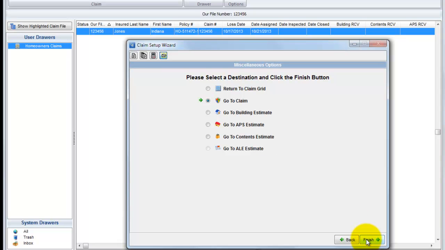I'm now at the final screen of the Claim Setup Wizard, and I have some different options as to where I can navigate from here. The options are Return to the Claim Grid, Go directly into the claim, or go directly to one of the estimates within the claim. And I've got Building, APS, or Appurtenant Private Structure, and Contents.